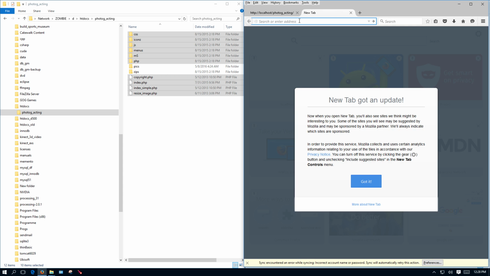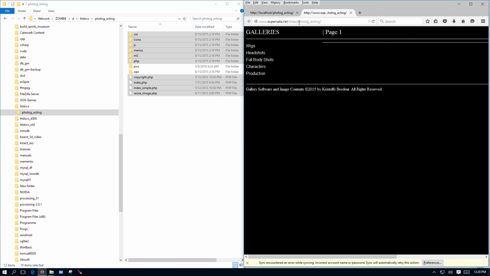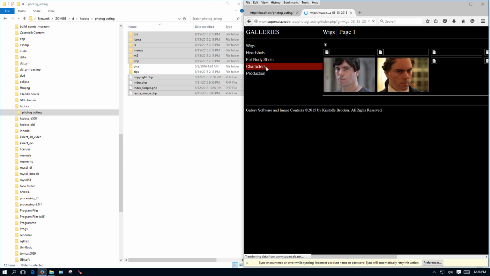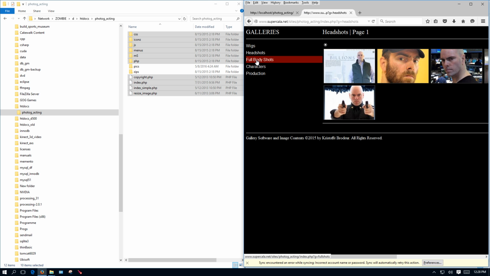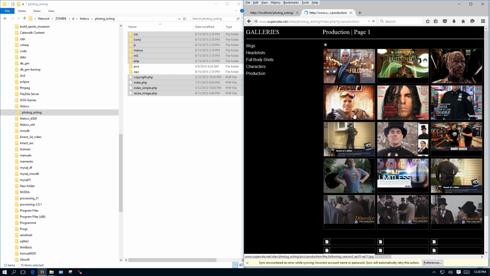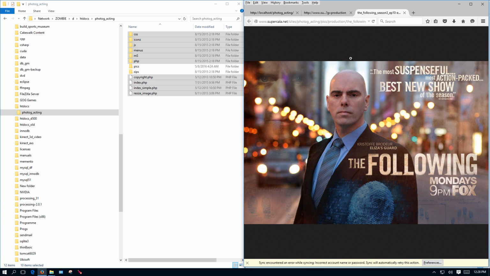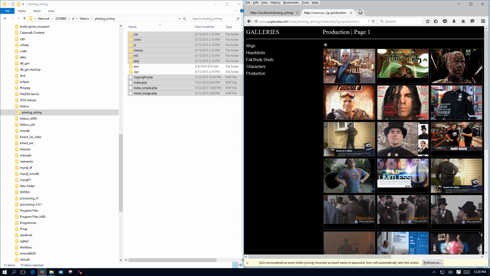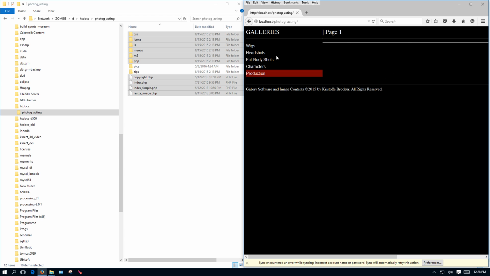So in the real finish, it looks a little bit like this. Wigs, headshots, full body shots, characters, and production. And then large images pop up as a separate page. Okay, so yours may be a little bit different.